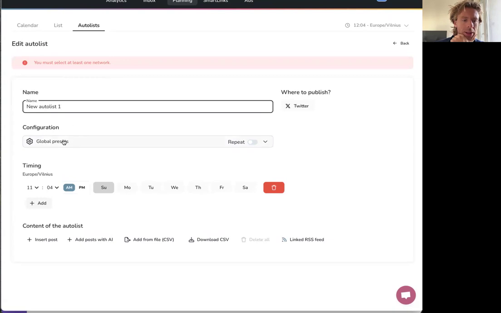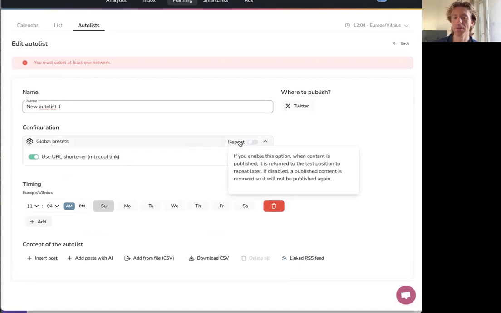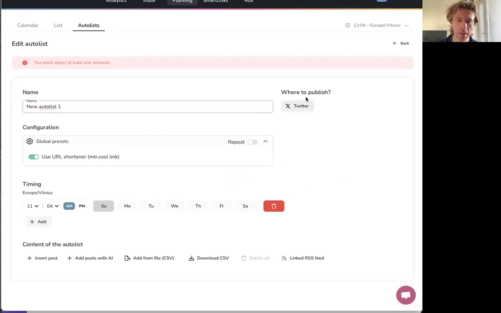So yeah, you're naming your list here, defining any sort of presets. This repeat here is what I was talking about, whether or not you recycle the posts inside your list. So if you have that evergreen content, you can just keep posting and posting from that list of 10. These are the platforms that you're posting to.